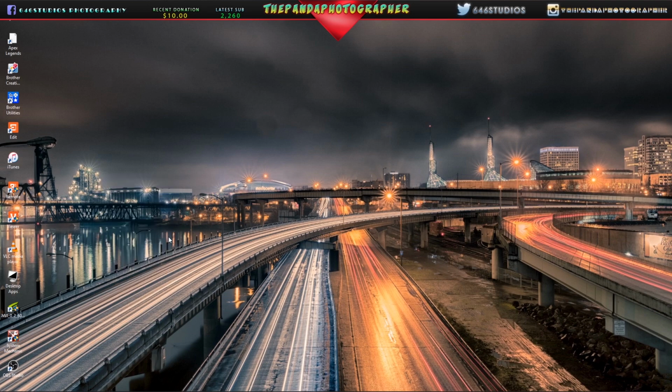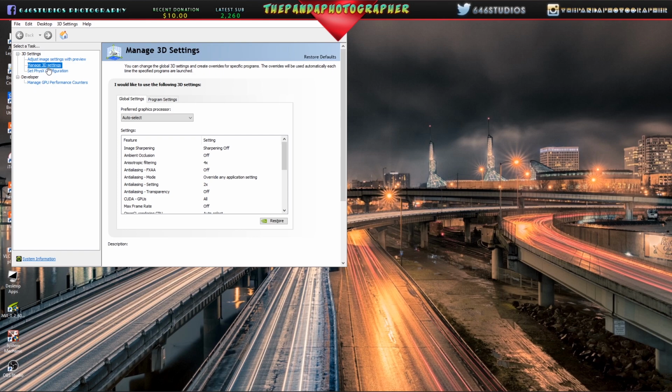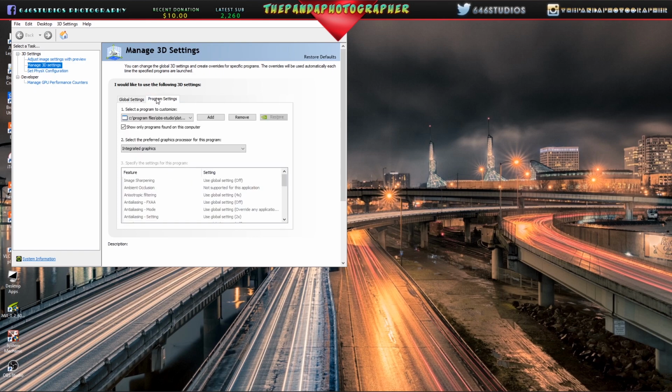First and foremost, go to Control Panel. When you go to Control Panel, you're going to go into Manage 3D Settings, go to Programs. Yes, I know some of you have already been through this process, but I have to make sure you did this process before we get into the culprit of why you have a black screen.